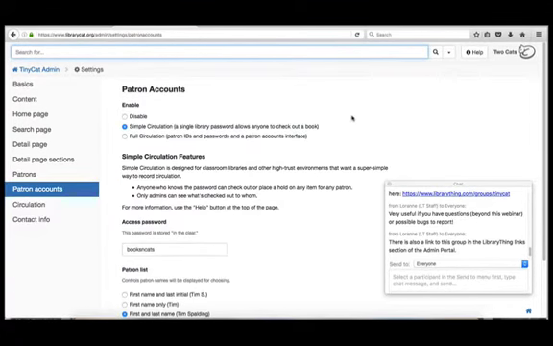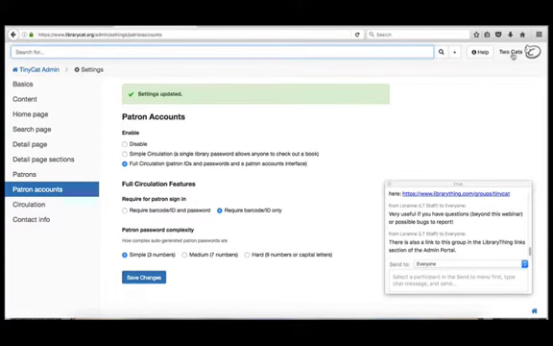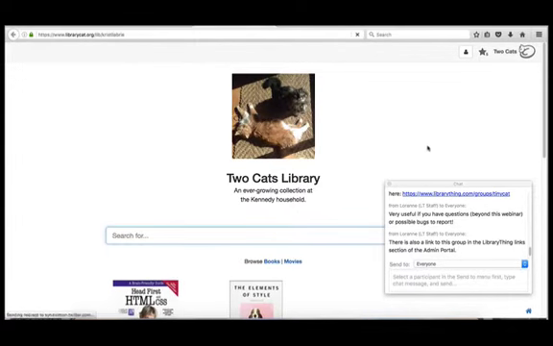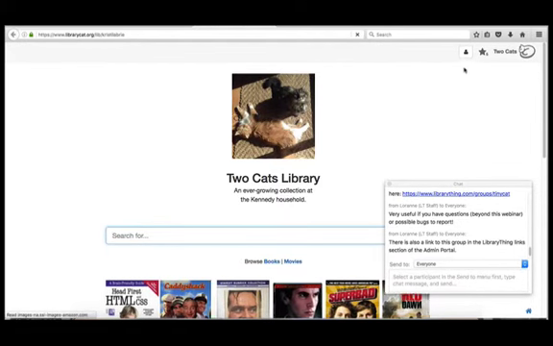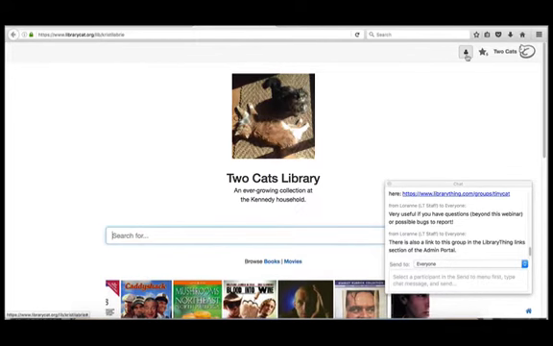The patron accounts page, this is where you are disabling or enabling any patron accounts, the simple circulation mode and the full circulation mode that I explained. So if I go to full circulation mode and save that, just a hint for what that will look like on the front side of my catalog. If I go to my home page, I can tell that I'm in full circulation mode because of the little person icon to the left of my library name in the right corner.